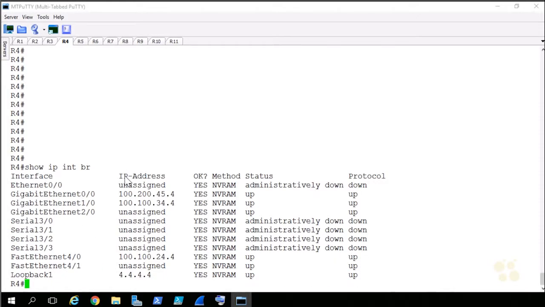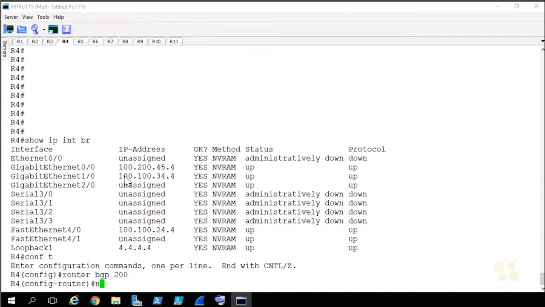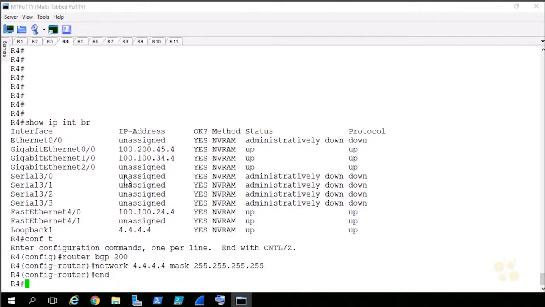So with the virtual lab launched here, I'm going to do a show ip interface brief on R4, and we see we've got a loopback of 4.4.4.4. It's not being advertised in BGP just yet. So I'm going to say router... Nope, I'm not going to say router from privilege mode. We're going to jump into configuration mode, and then we're going to say router bgp 200. Let's advertise that loopback 4.4.4.4, mask 255.255.255.255. Press enter, end, and back out.